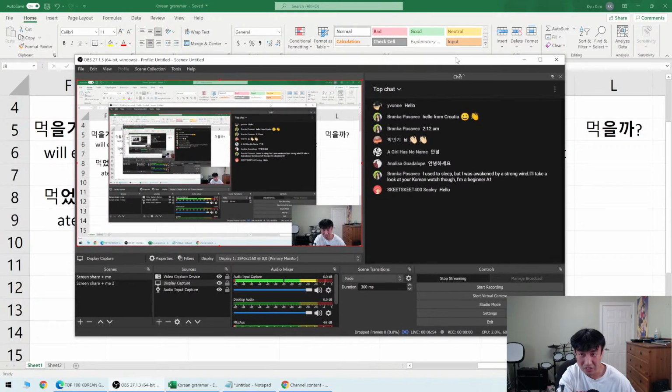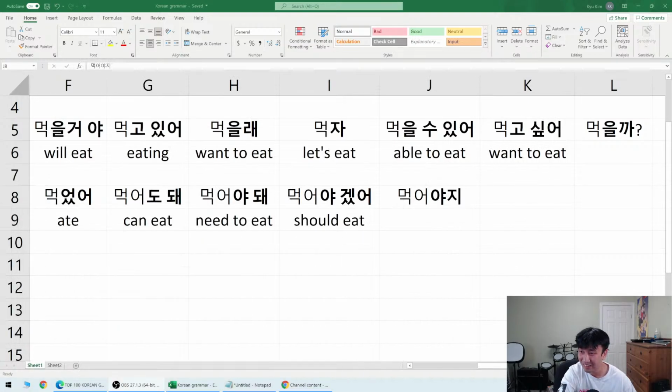Yeah, what do you guys usually use to learn Korean? Do you buy books or do you use websites or something like that? Yeah, I've been looking at Korean grammatical particles. I found this site here. It has all these Korean endings.